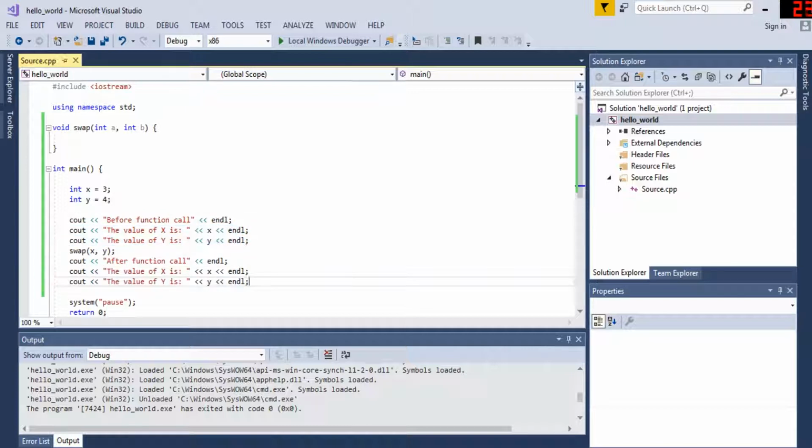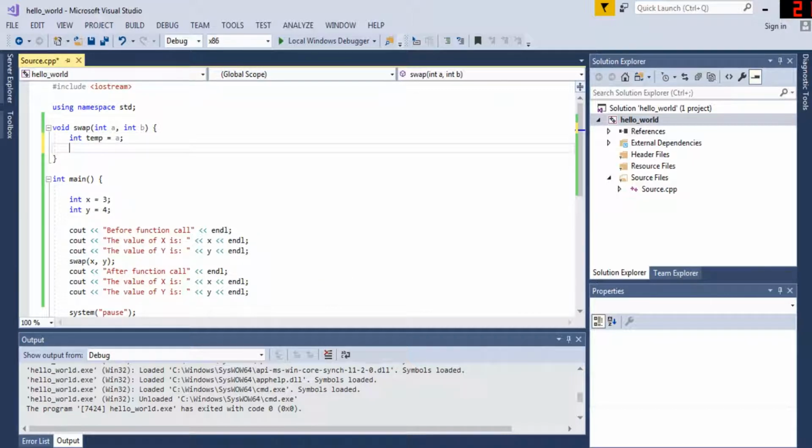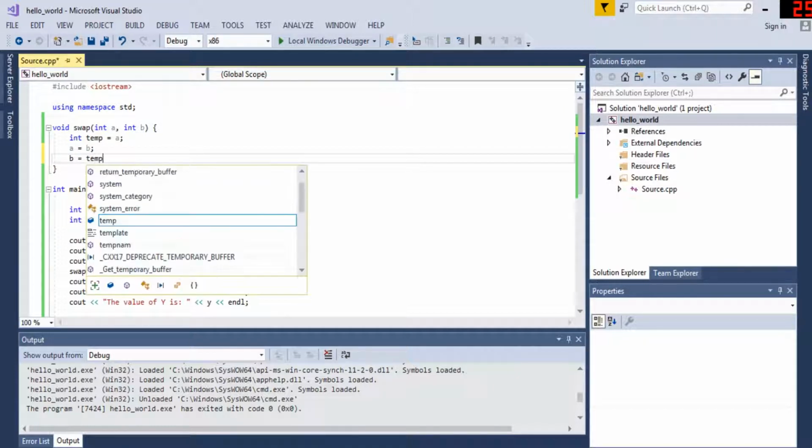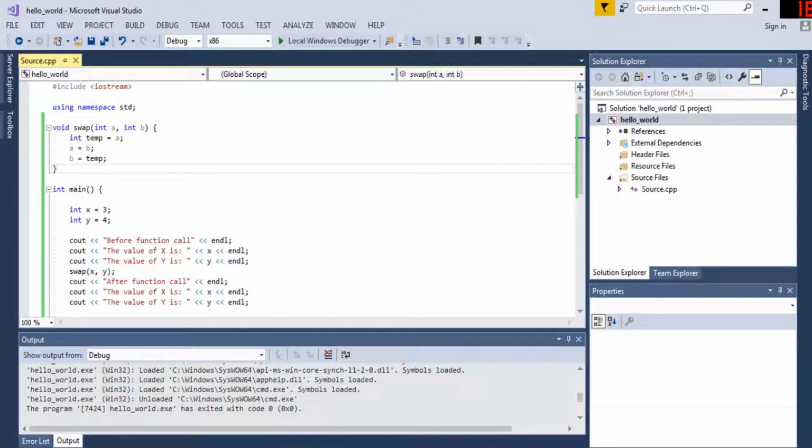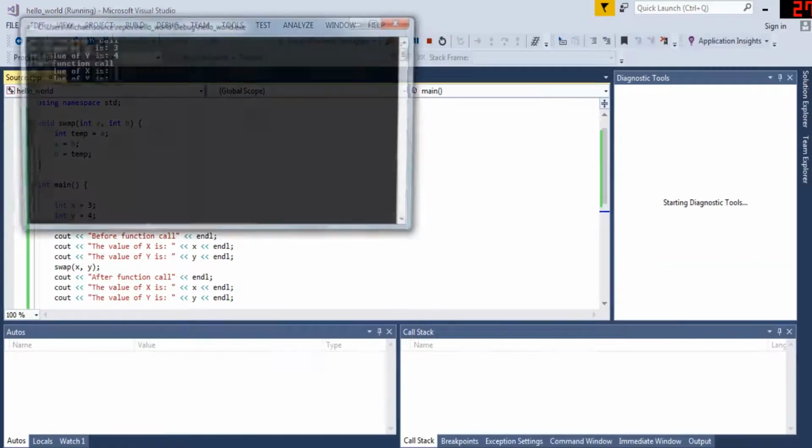So I'm going to swap the values of x and y. To do that, you would think that in order to swap them, I just create a temporary variable and set it to have the value a. Then I set the value of a to have the value of b, and then b to have the temporary variable. Ideally, this should swap these two values. But look what happens when I run it.